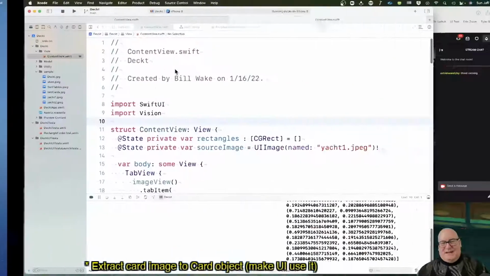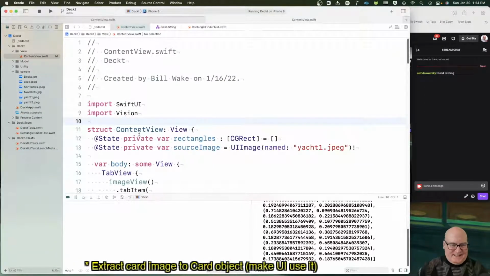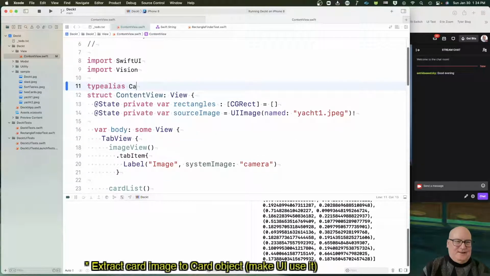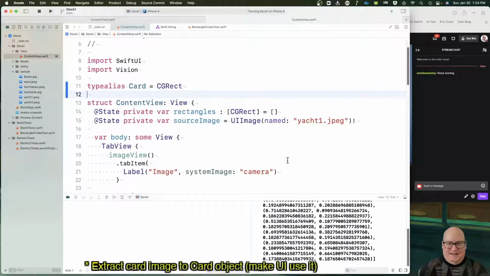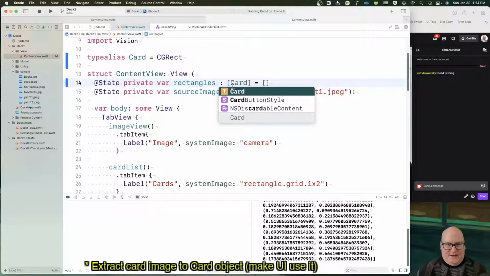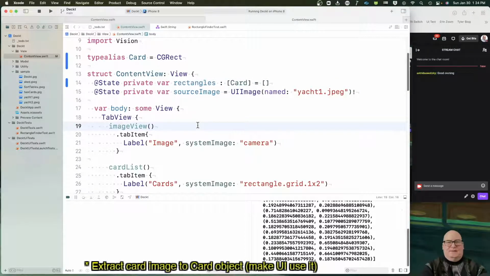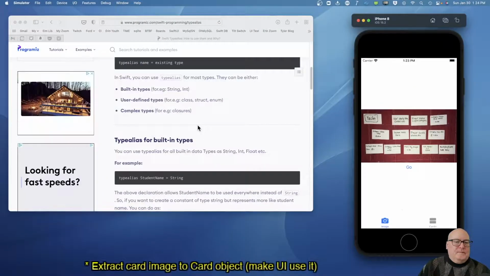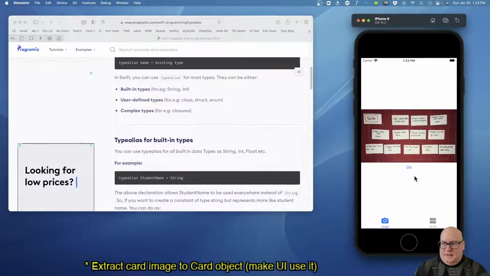Type alias name equals type. Okay, let's try that. Let's just force card to be CG Rect for now. Okay. If I do that, I think this should be okay. Is that true? I'm not seeing any complaints. Yeah, okay.